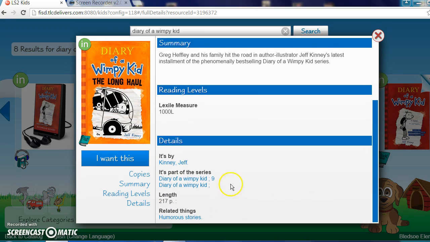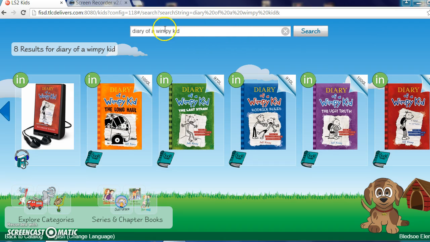Scroll down into the summary, I can see that this is book 9 in the series. So I typed my title here to find a book. I'm now going to type the name of the author in the same section. I'm going to look up Palacio because she wrote the book Wonder, and I'm going to spell her name incorrectly.